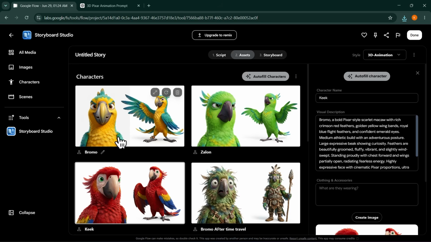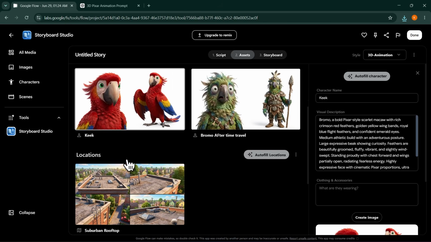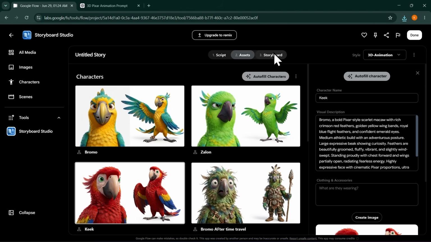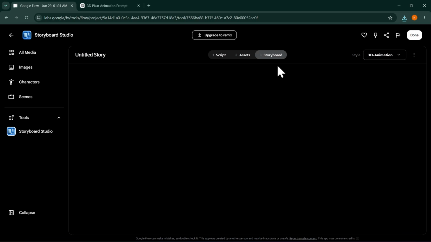Okay, so now that we are done with the character generation, now we are going to head over to storyboard, and this is where we are going to start mixing up the images to create the camera angles that we need to generate our videos.